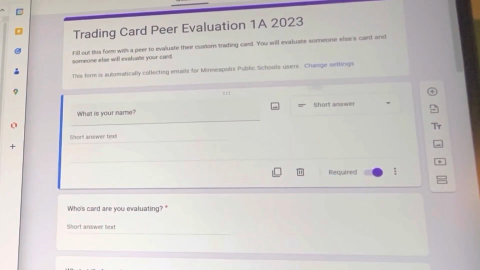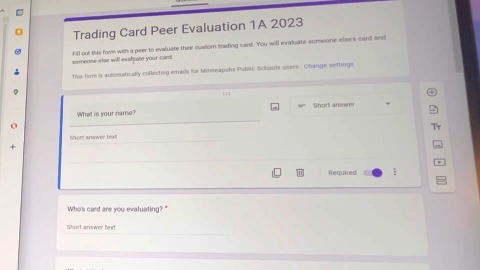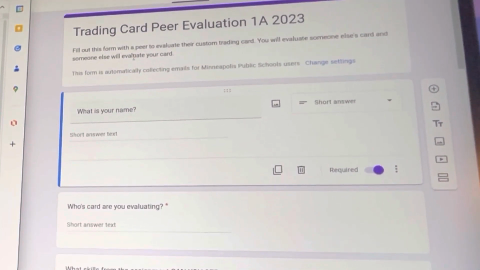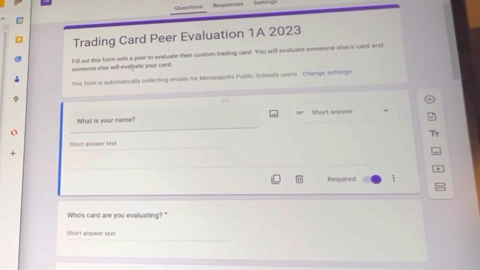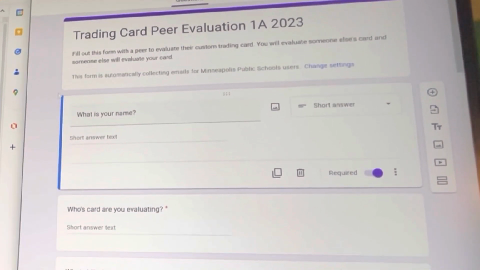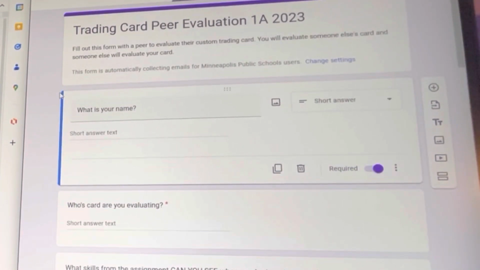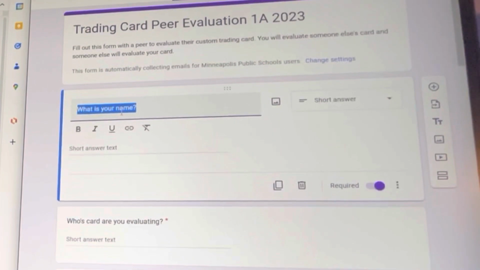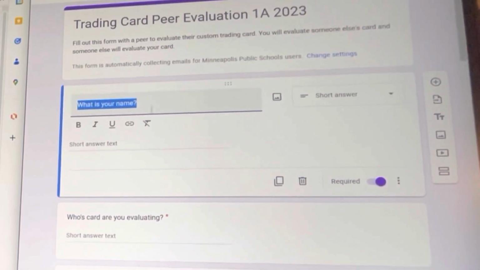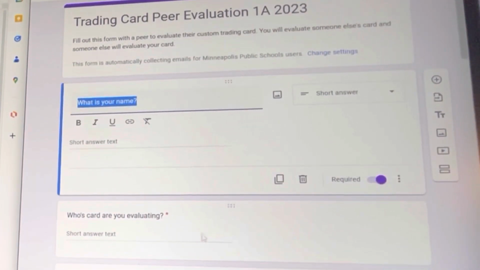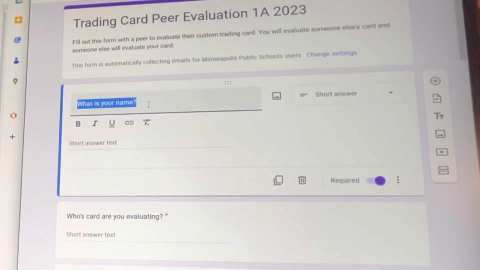So over here is a trading card peer evaluation. And you're going to fill this out, actually not about your card, but about somebody else's. So you're going to find somebody who also feels like they're done, and you're going to put their name in this box, and then keep going down. Oh no, you're going to put your name here.